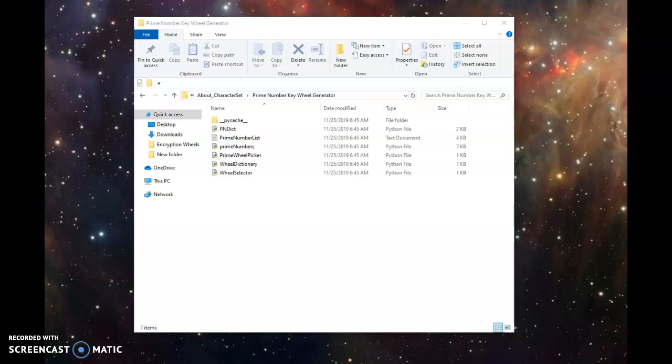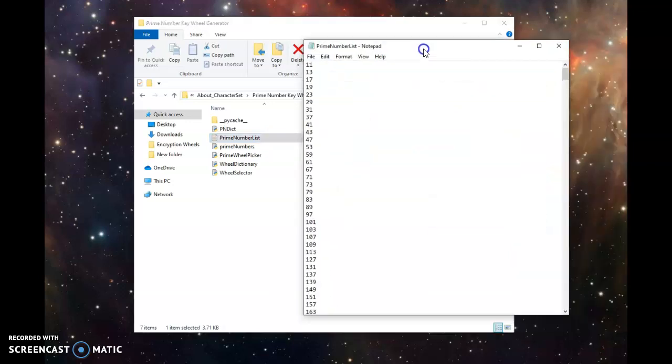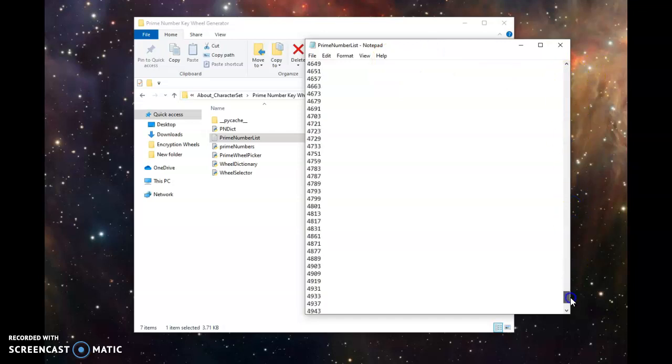We are then going to use that as our key to actually figure out which wheel we would use within our wheel dictionary. So this is the number list we were given. It goes from 11 all the way to 4,999, all of the different prime numbers between those.